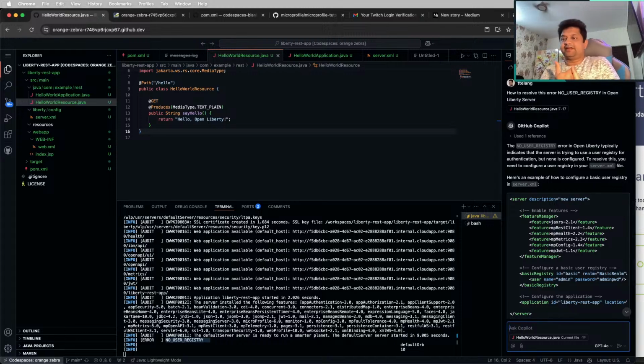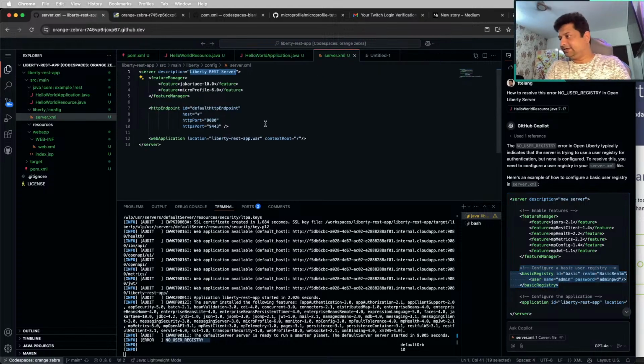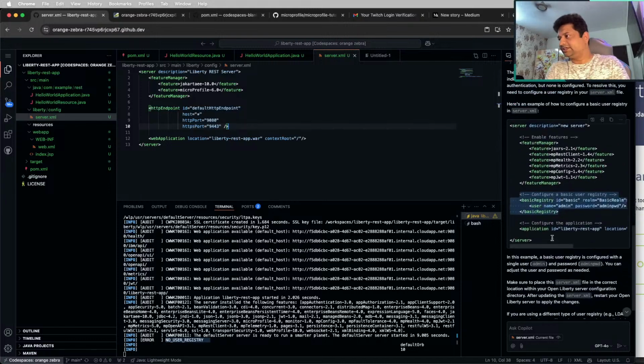So it says, since we have used all the features of MicroProfile, including the JWT authentication as well, we should configure the registry also. So here this is how we should configure it. I will go to server.xml and I will put the configuration as well.